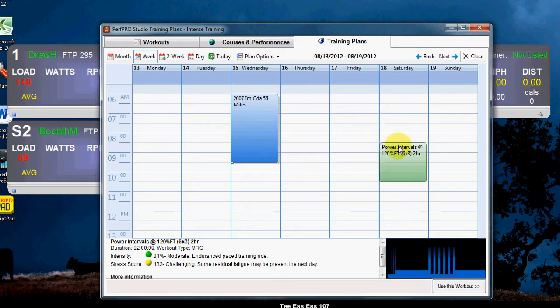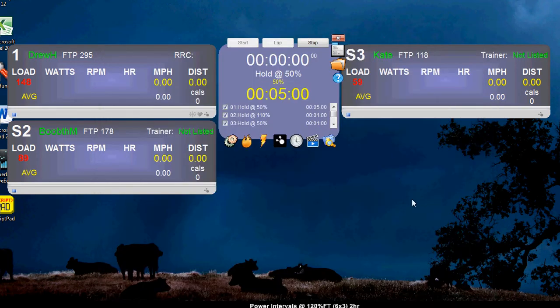And then if you always want to come in here, when it's time to actually do the work, you just double click on the workout and the workout loads up and you get going. Okay. So let's just go back in here real quick.